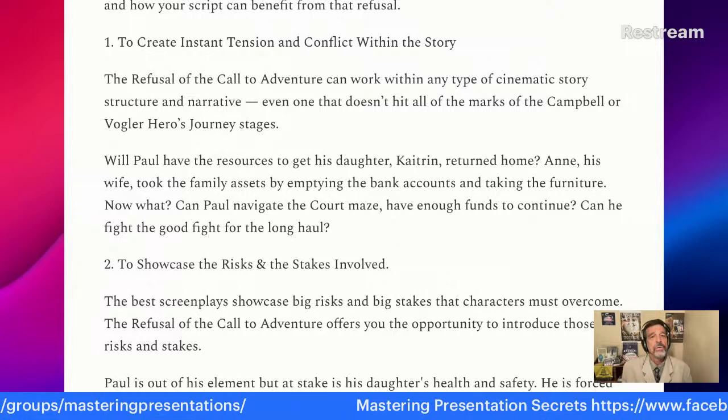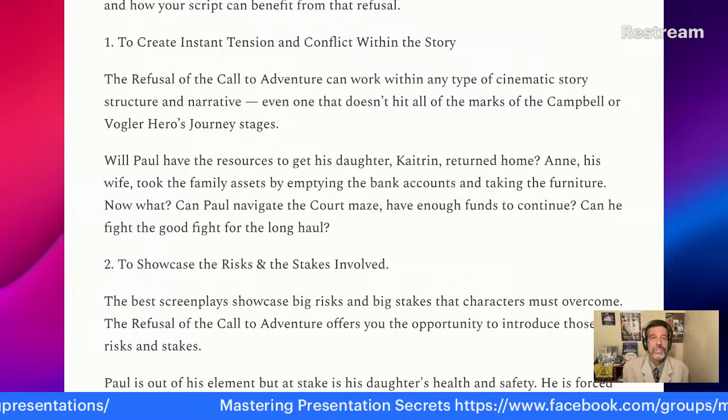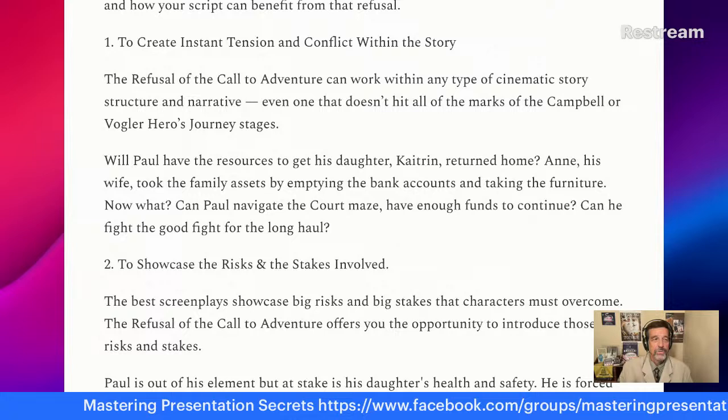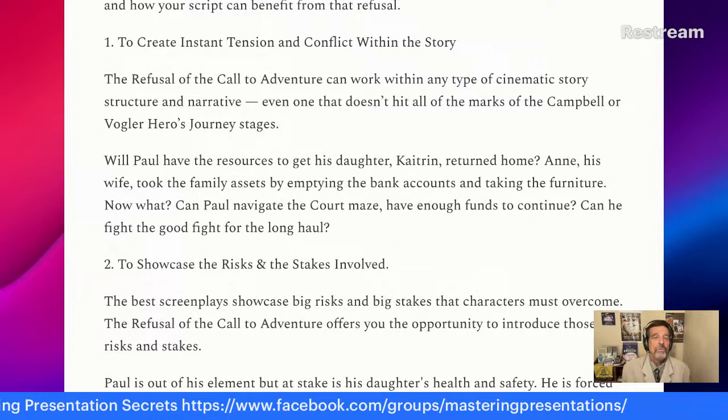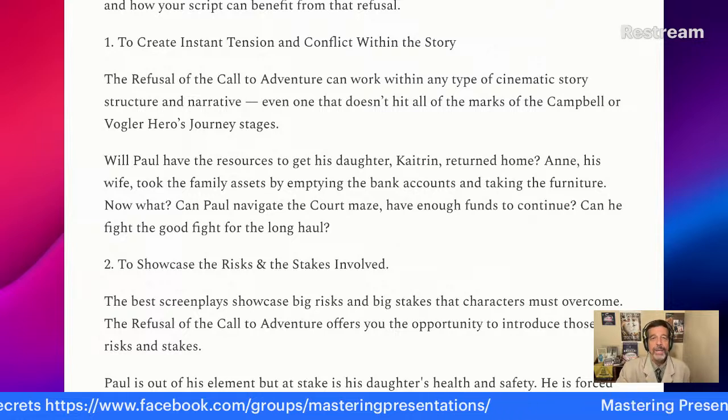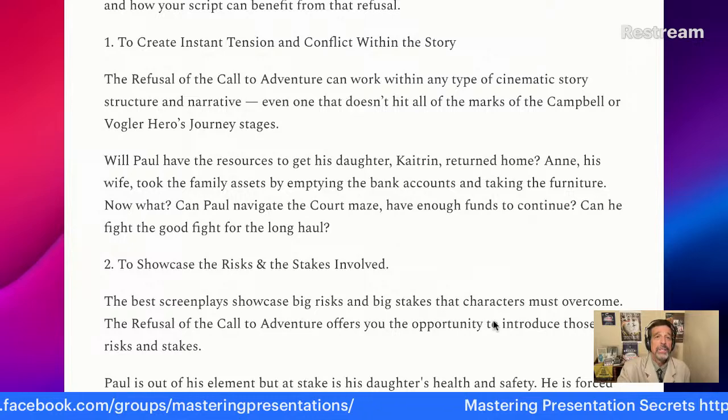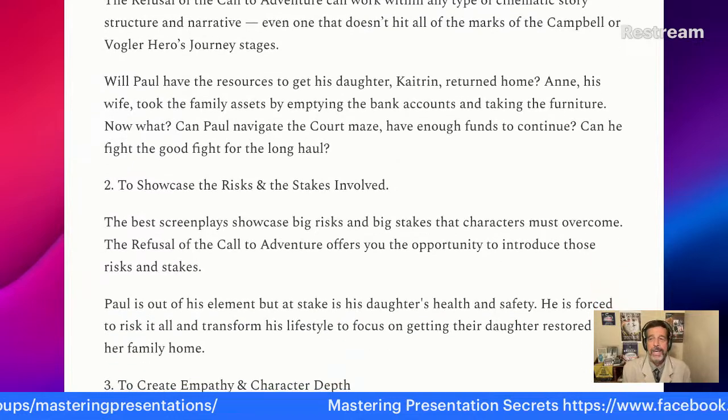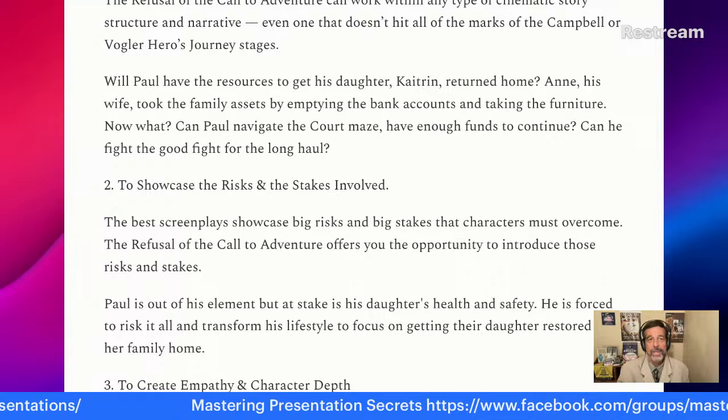The refusal can work with any type of cinematic story structure, narrative, creative work, novel, even one that doesn't hit all the marks of Campbell or Vogler's hero stages. And Vogler is the guy who adapted Joseph Campbell for Hollywood.